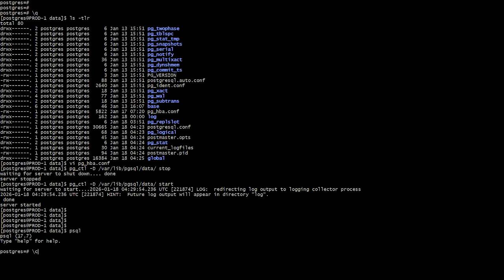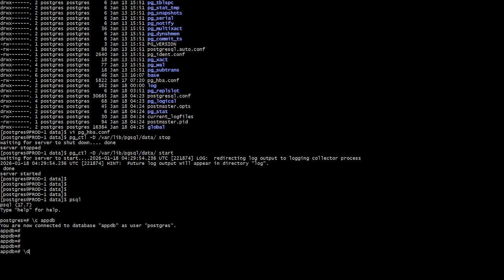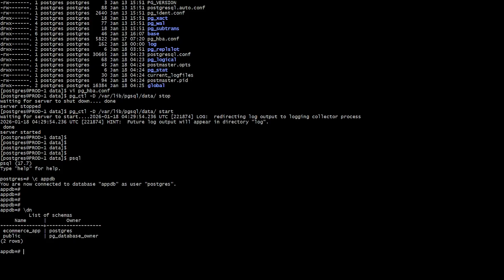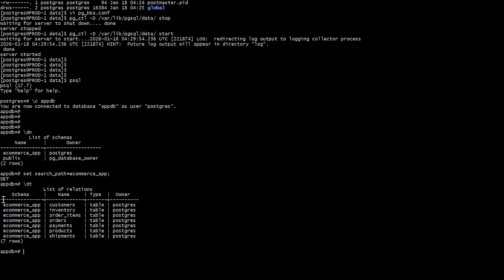appdb, slash dn, set search_path equal to. Okay, now slash dt. So we can see here these are tables customer, inventory, order item, order, payment, product and shipment.